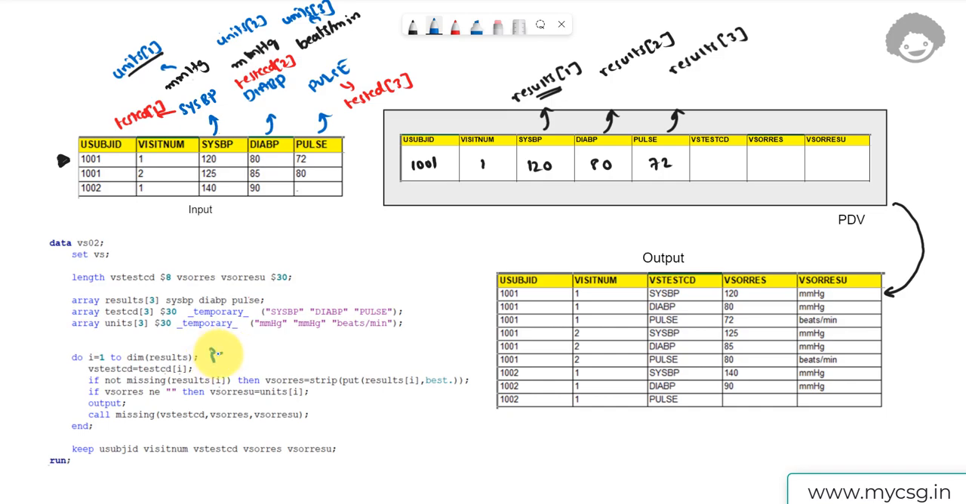Now, we have asked SAS to loop this entire thing for 3 times. So now I equal to 1 was completed. Now I equal to 2 is being executed. So then this is being done. VS test CD is equal to, as I values 2, now this becomes test CD 2. So test CD 2 is nothing but our diabp. So this will become now diabp.